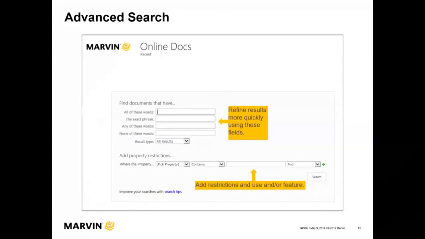And then we've got our advanced search. Now, to be honest with you, if you're using advanced search, you don't need this online docs class. Because all this is just going to be more words that you can use in order to narrow down and see what you're looking for.